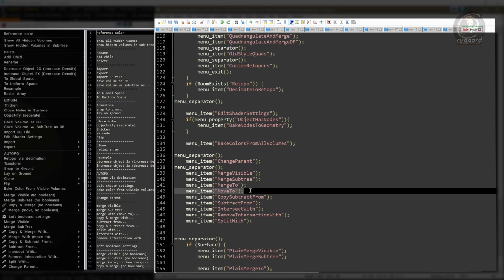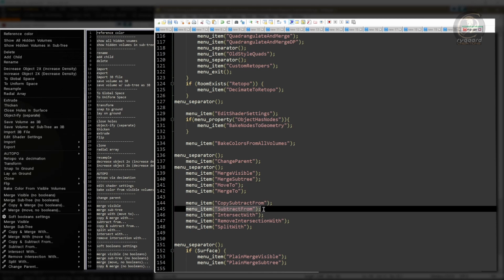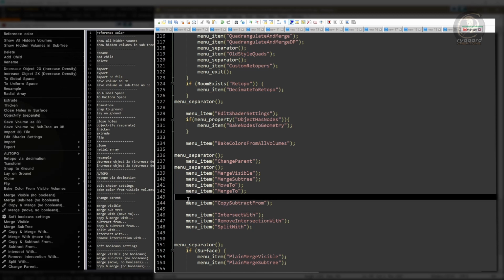function. Press Ctrl X on the keyboard to cut. And above the merge to function, right here, I'm going to press Ctrl V on the keyboard to paste the move to function. Now, I'm going to select the entire subtract from function. Again, I will press Ctrl X on the keyboard to cut. And above the copy subtract from function, right here, I'm going to press Ctrl V on the keyboard to paste the subtract from function. Now, it's just missing the split with command, okay?